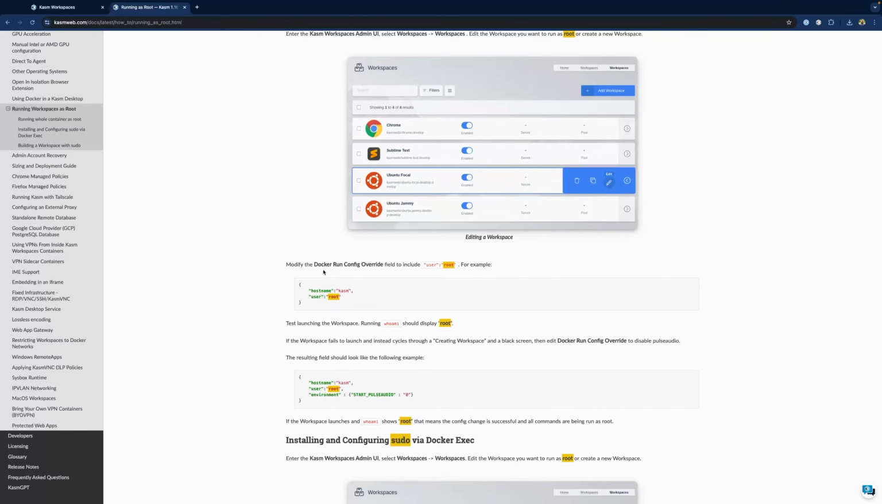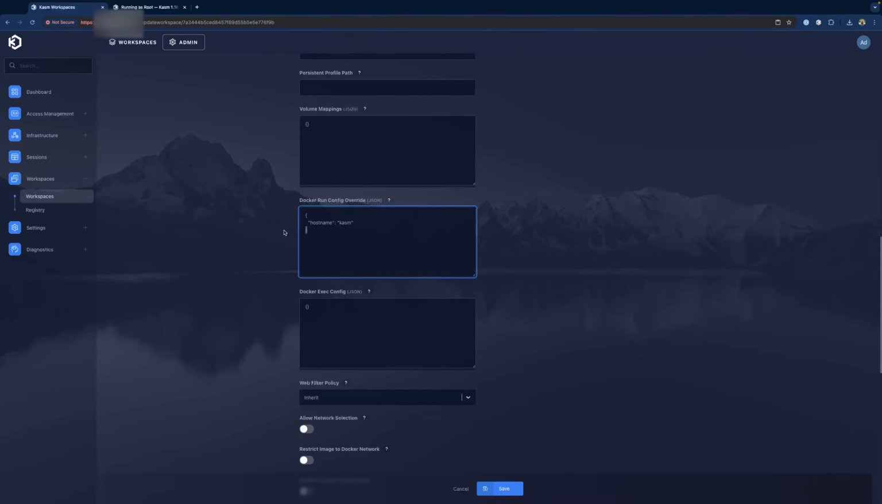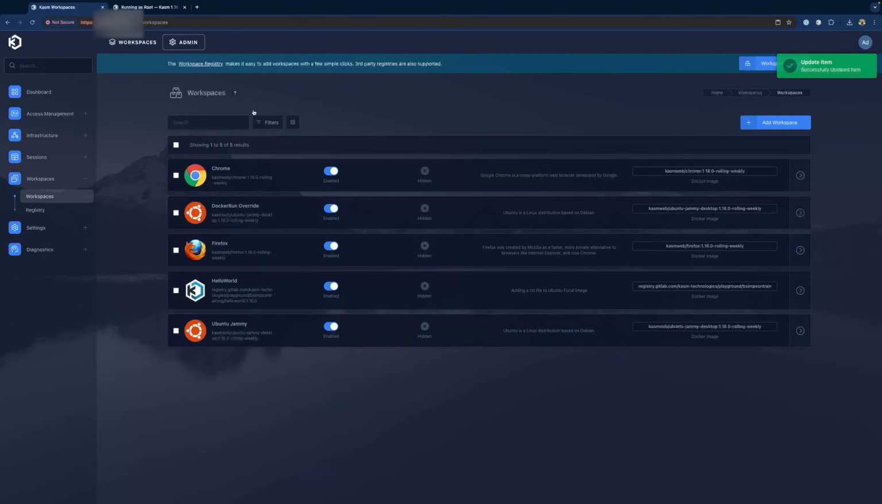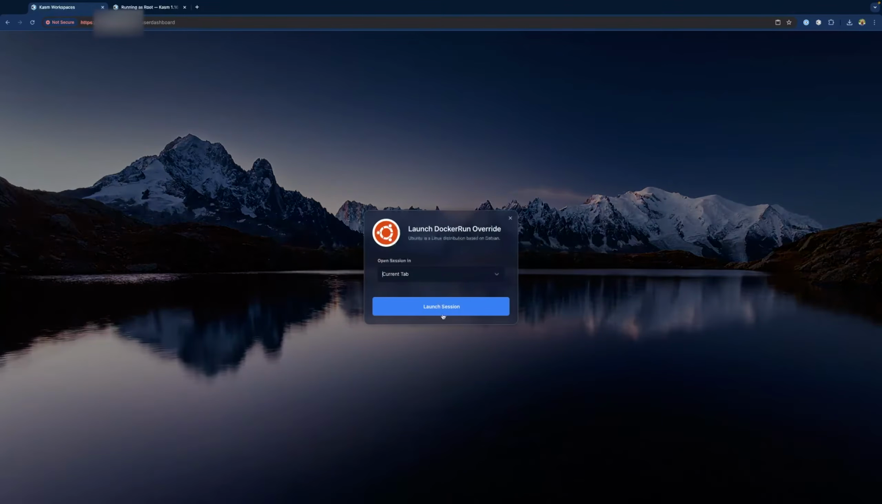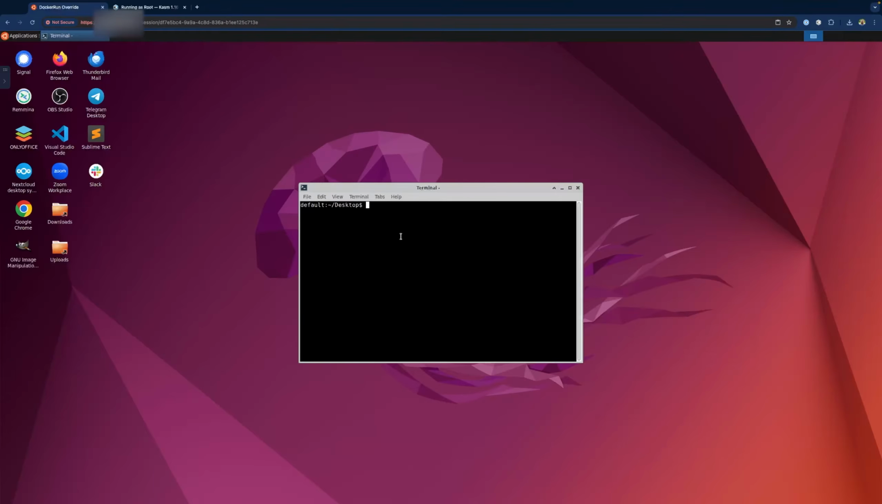So here we're looking to modify the Docker run config override. I'll just go ahead and copy all this into my clipboard. And then we will update this field. We'll go ahead and click Save, and then we'll relaunch the workspace. Again, we'll type whoami, and now it is showing that we are root, and because we are already root, the sudo command will work as well.